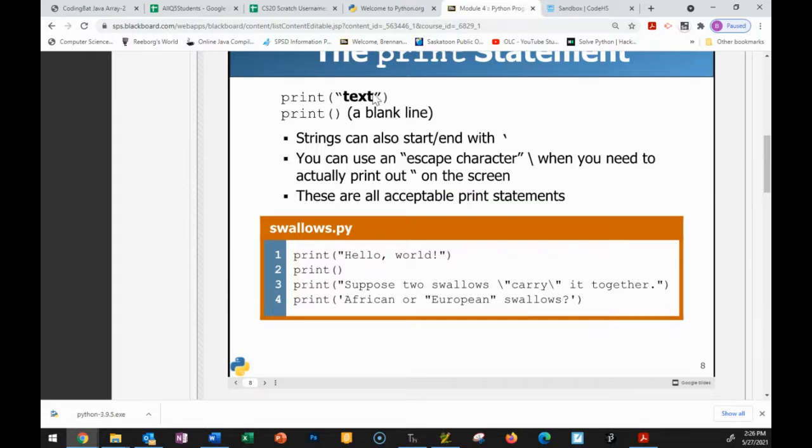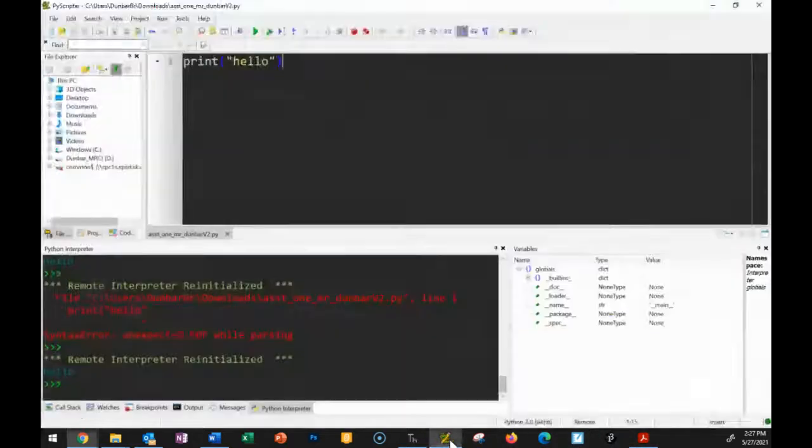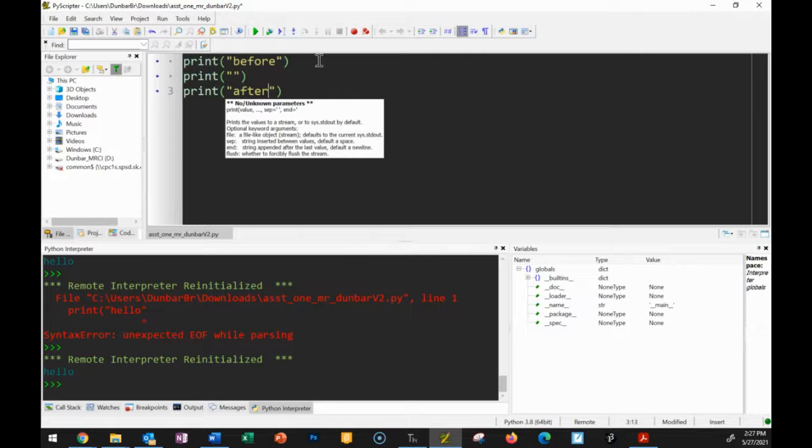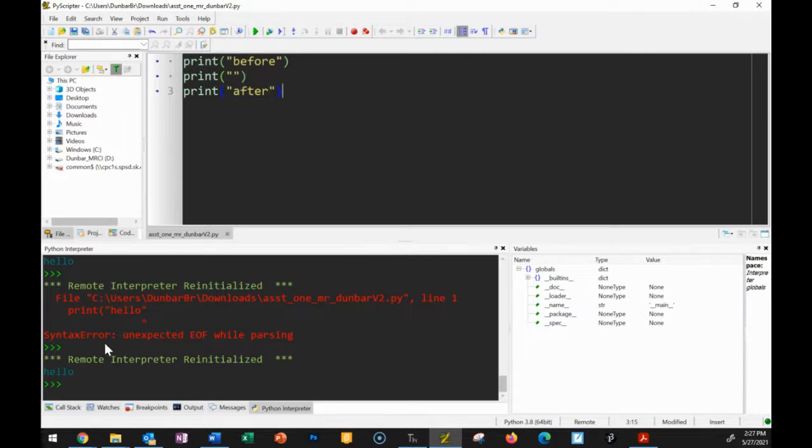Okay, so we're talking about the print statement, and I showed you how to do a print statement. If you just want a blank line, you just put the brackets with nothing in between them. That'll print a blank line. You could also just put empty quotes inside this bracket. So if I go to here and I do print, and then I just put empty brackets, and then I put something after it. Let's say I put something before it and something after it. So I'll print before, and then I'll print nothing, and then I'll print after, and then you can see how that plays out when I run it.